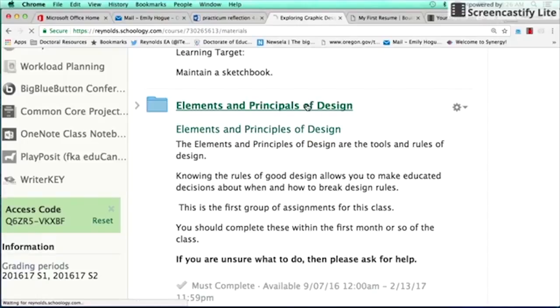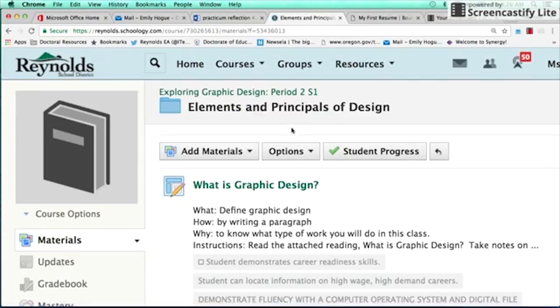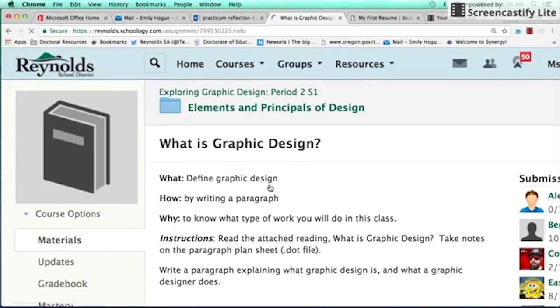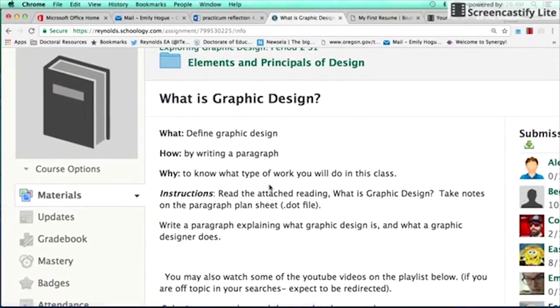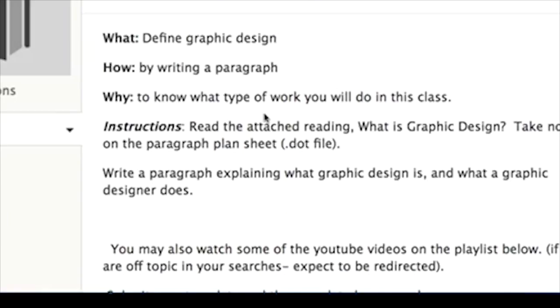Click on the Elements and Principles of Design folder. Then click What is Graphic Design? That is your first assignment. You will define graphic design by reading a reading on a work sample template, and then you will use sentence frames to help you write a paragraph.